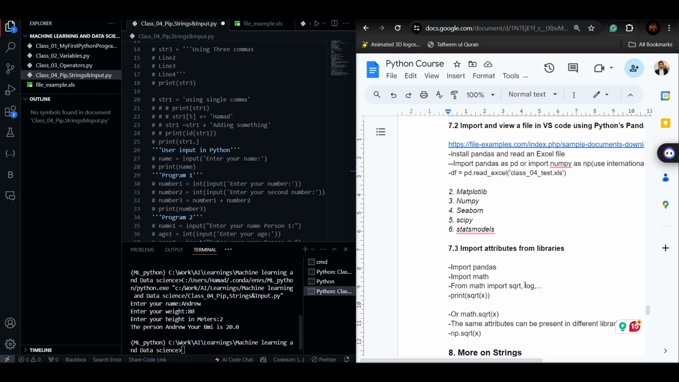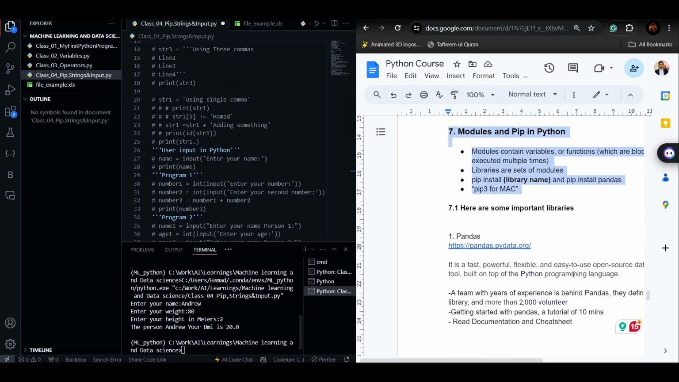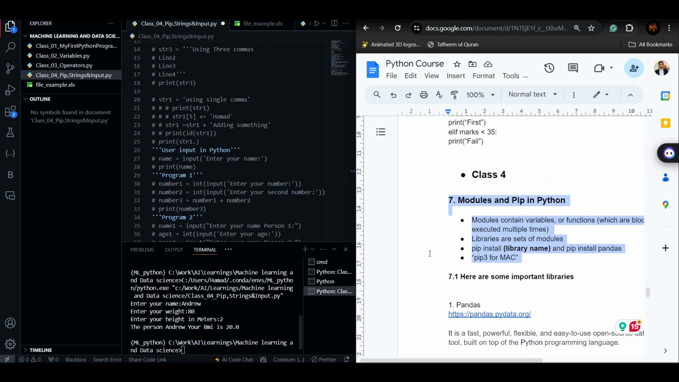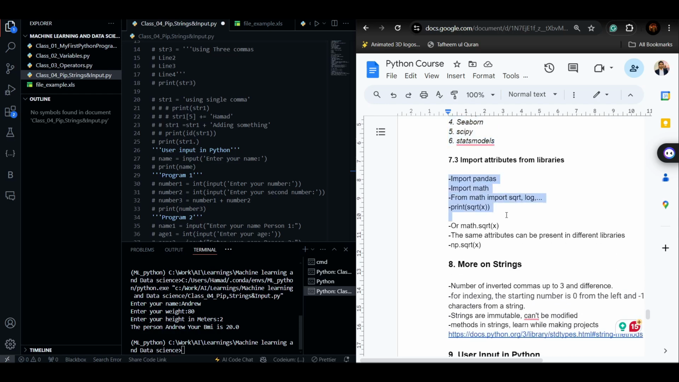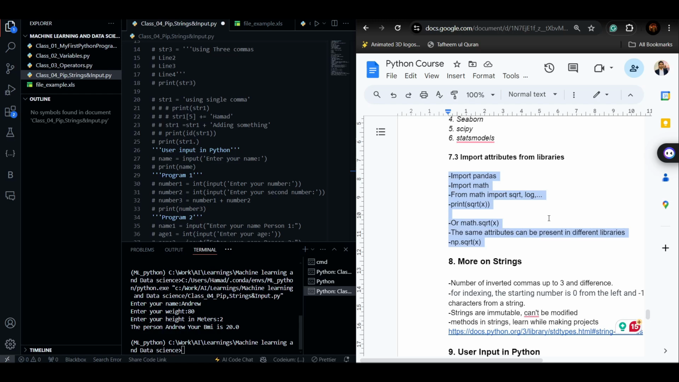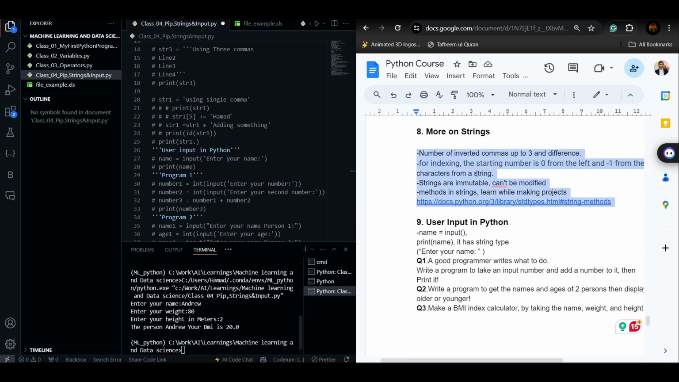So in this class, we studied modules and pip in Python, how you can use your terminal window or Miniconda to install libraries and modules. Then you studied about libraries and how to install multiple libraries all at once. You studied about attributes, and the same attributes can be present in different libraries. The next thing I told you is about strings, that number of inverted commas up to 3 for 3 different types of strings, how indexing works in strings, and strings are immutable.